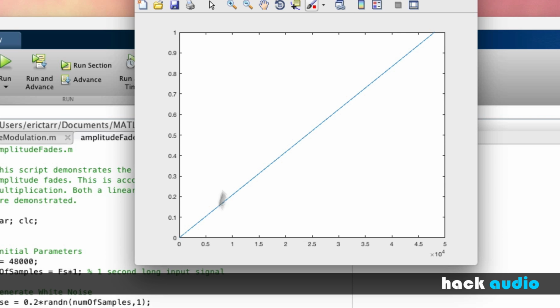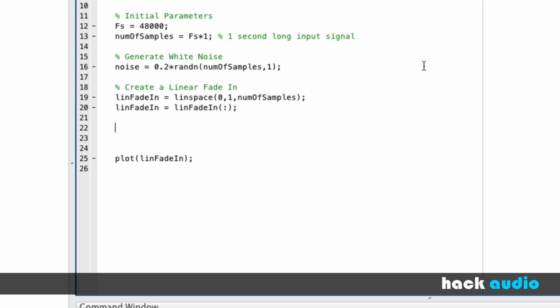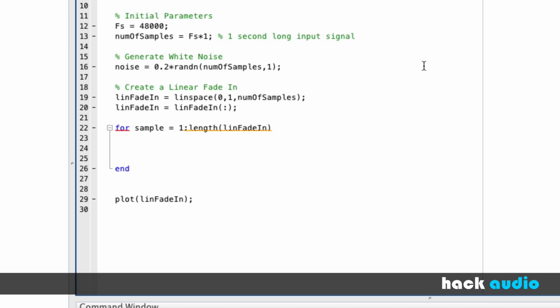Now we can multiply this signal using element-wise multiplication to our signal. Here, I'm going to use a loop, conditional or a control structure, in order to accomplish this. So we're going to go sample by sample, and we'll explicitly do the element-wise processing. Start first sample all the way up to the length of our linear fade. Put in end. What we'll do here is index and create an output signal. We'll go sample by sample.